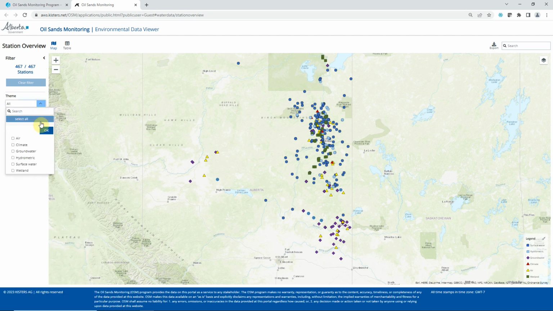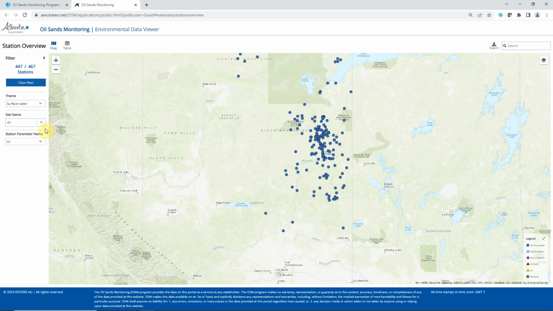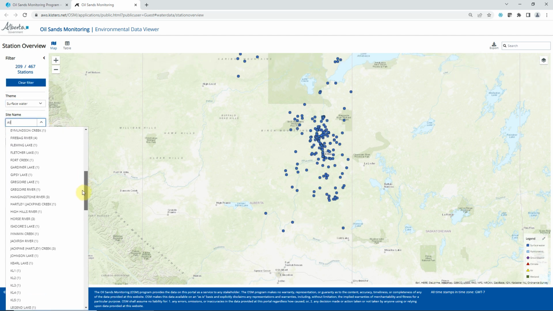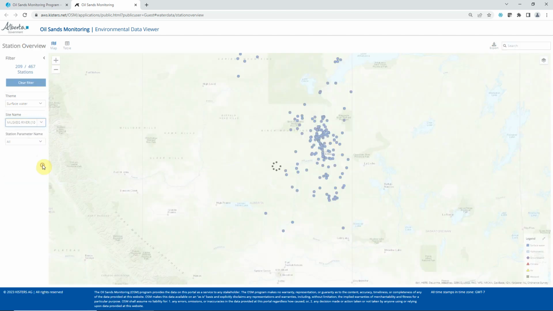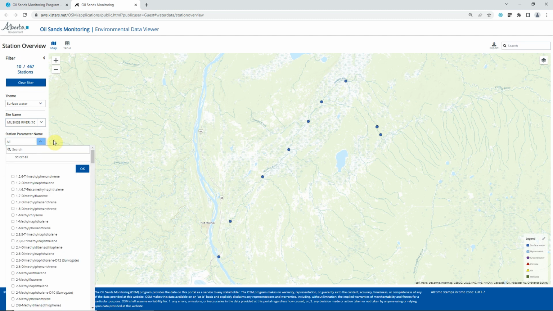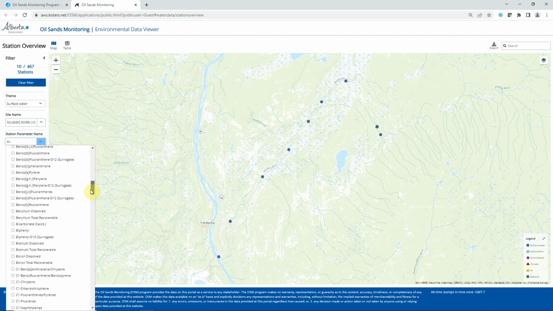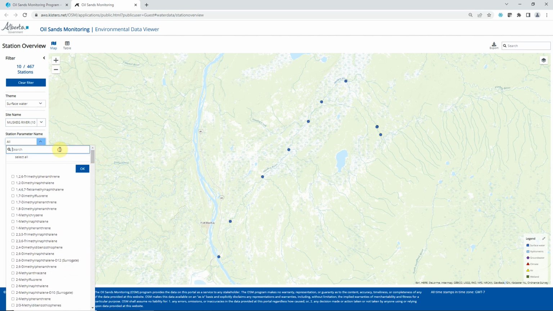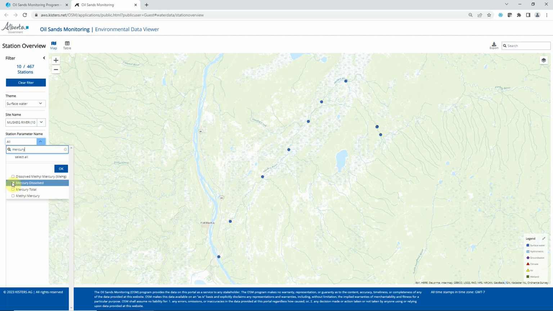So for example, I'll select surface water here and filter for stations on the Muskeg River, of which there are 10. At this point, I can add an additional filter for parameters by clicking the boxes of interest. If I don't want to scroll through there, I can also search by typing in here. For example, I'll just click dissolved mercury. So there are 9 different stations meeting the criteria that we've set here.